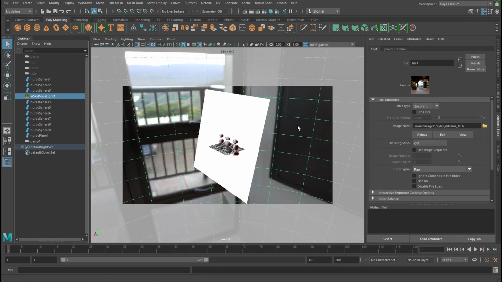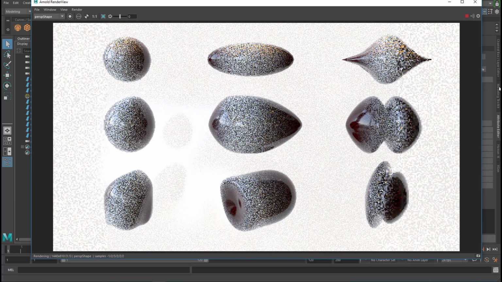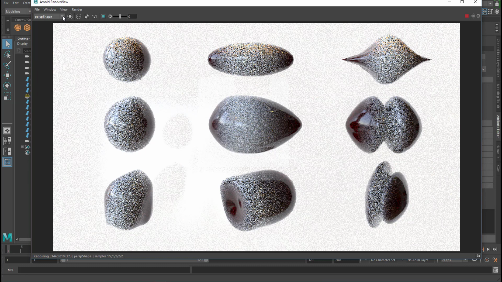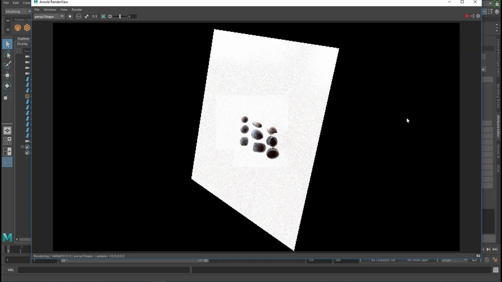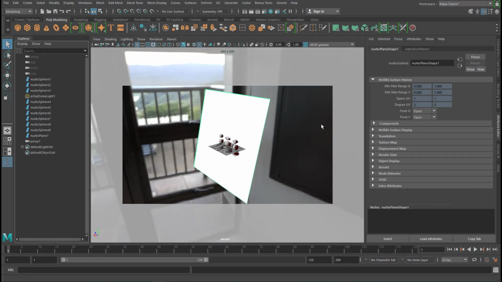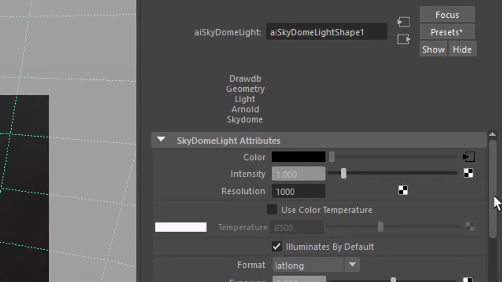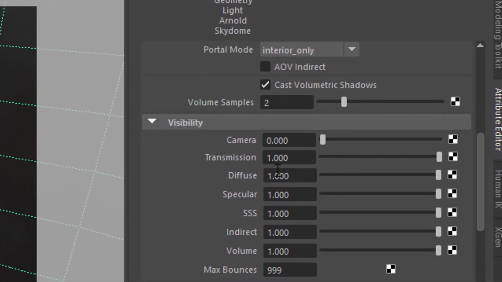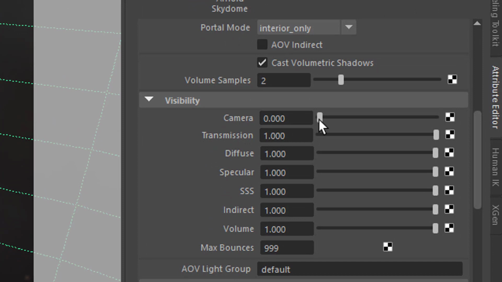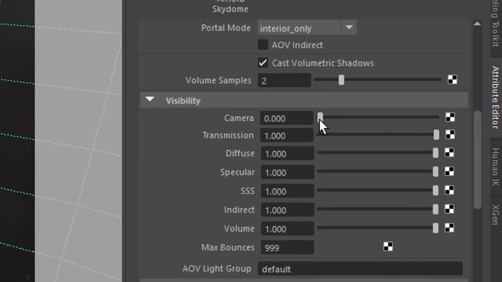We don't actually see the background in the rendering. If I render this frame here, for example, we need to go to the perspective 1 shape now. It's all black here, although the background is there. The reason is that I deactivated the visibility in the camera view. When you go down in the SkyDome light shape attribute editor, you find the camera visibility. That's a factor which you should often consider.